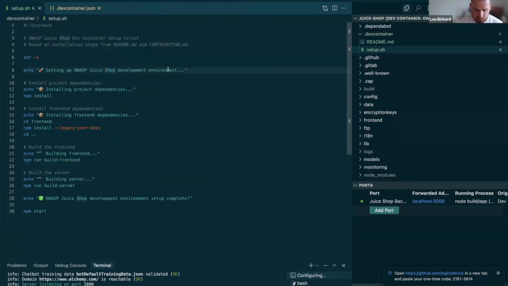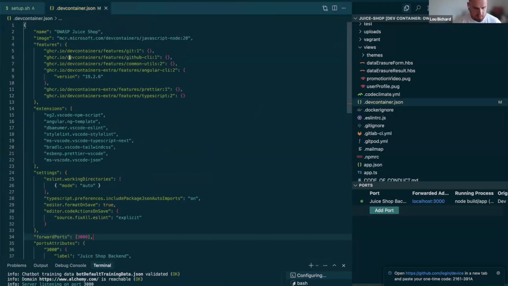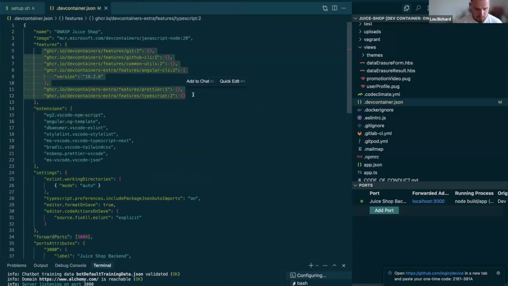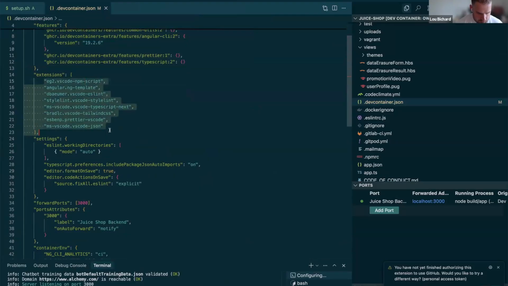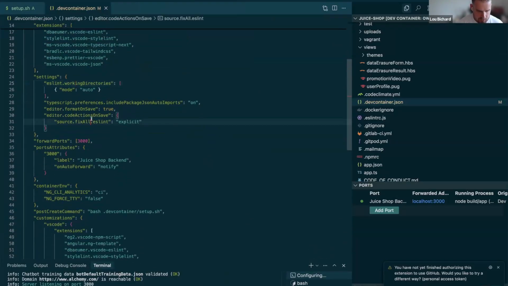What I've got in here is a simple setup script. I've got my dev container set up using a number of the different features, which is nice. So we've got TypeScript, Angular, etc. A number of different extensions that I'll just double check about these afterwards as well, and then check through the settings.